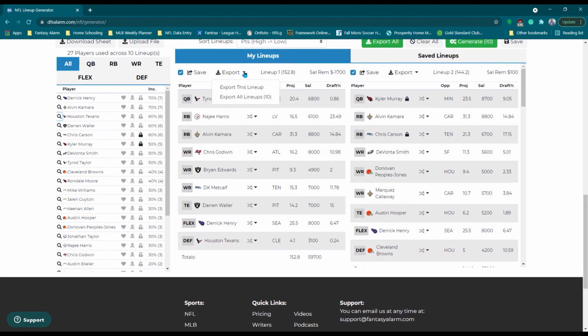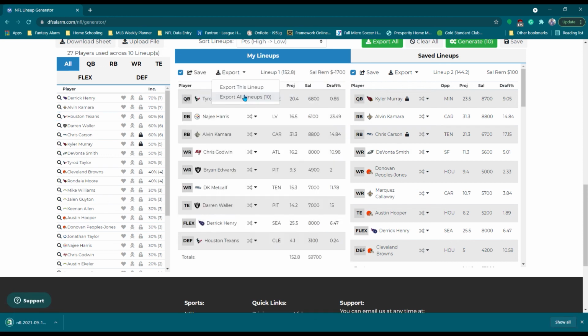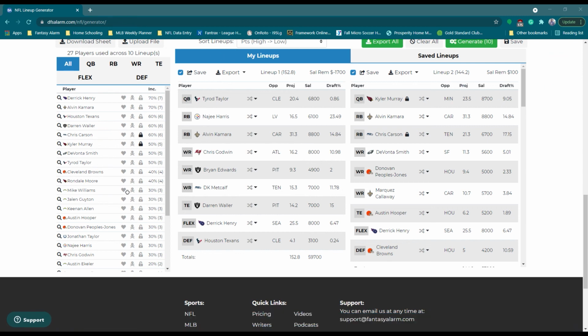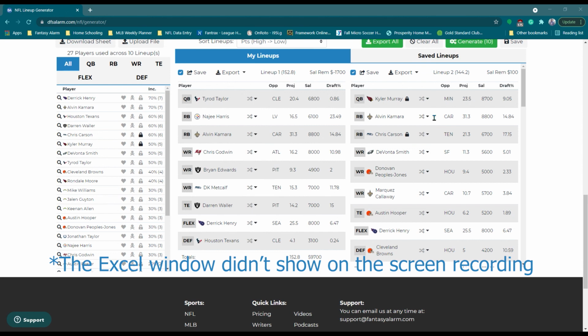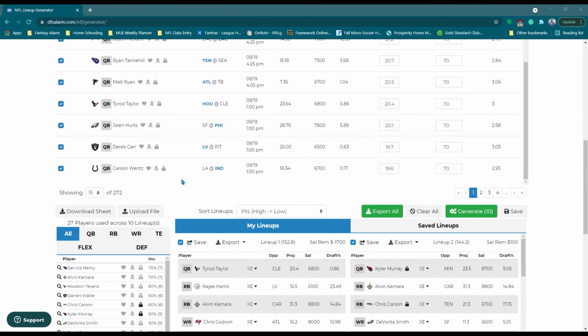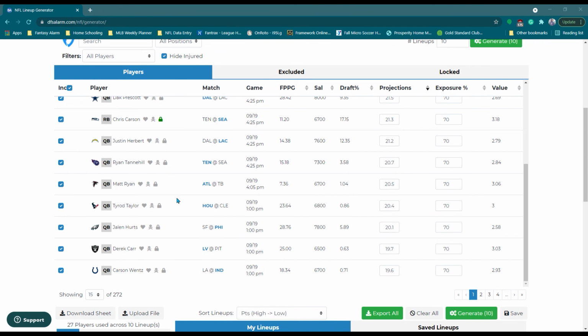Now, if we want to export stuff, you can either export this lineup or you can export all lineups. So we'll go ahead and click export all lineups. And what you will see is you will get an export that looks like this. Just save that and upload it right into FanDuel, and it'll put your lineups in for you. So that is the general run through for the NFL lineup generator.